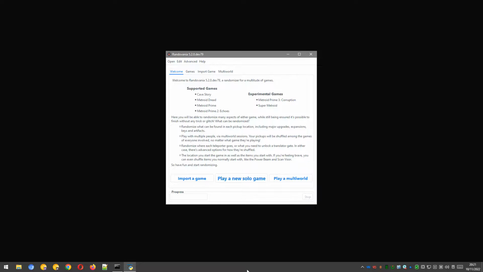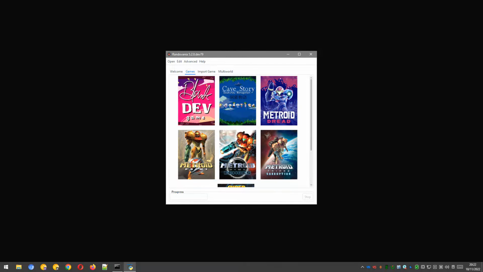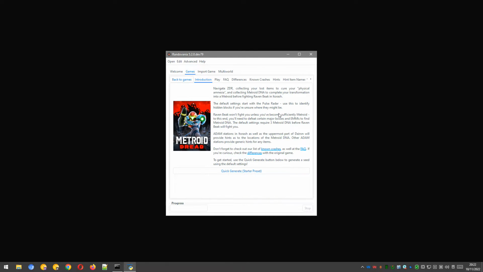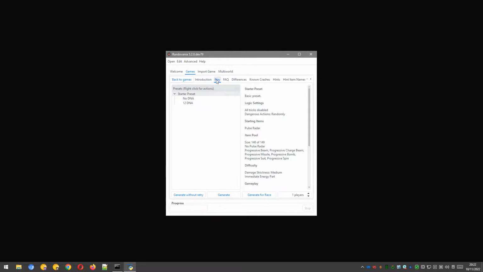Boot up your modded Switch into Hecate and connect it to your computer with your USB-C cable. Now start up Randovania on your computer, go to the Games tab and then select Metroid Dread. Select the Play tab and then choose a preset. On a new install, only one preset will be available, and that's the starter preset. So for now, select that preset and then press the Generate button at the bottom to begin generating a random seed. This process usually doesn't take too long, but is entirely dependent on the speed of your computer.